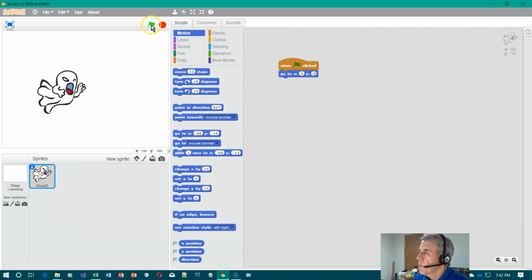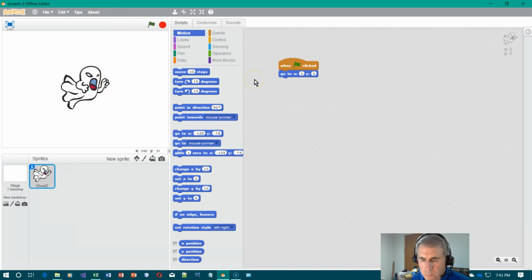And I'm just going to try to run it right now, and he's a little off center. I'm making him way off center so it's easier to see. And what we're going to do is click on the green flag, and he moves right to the middle of the screen. Okay, so that's doing what it's supposed to do.